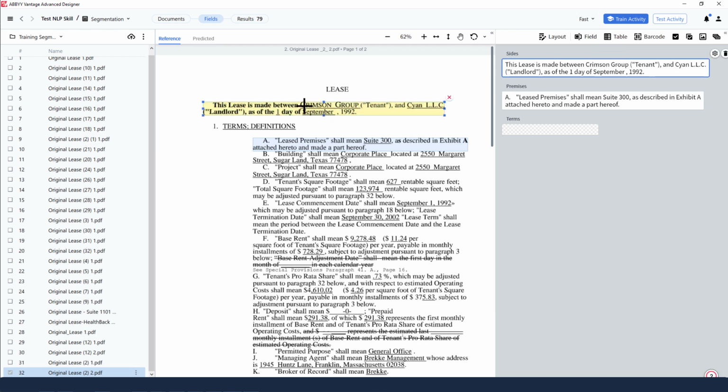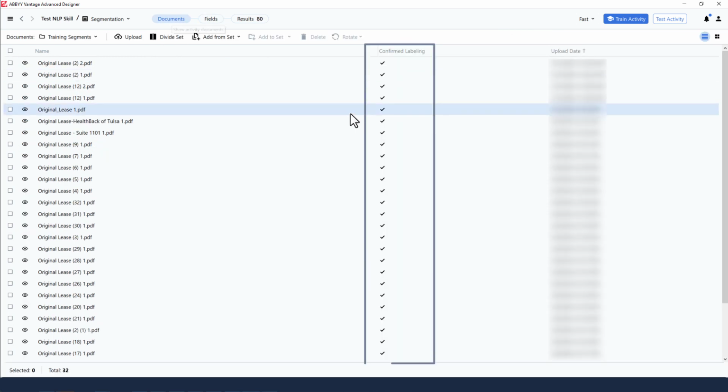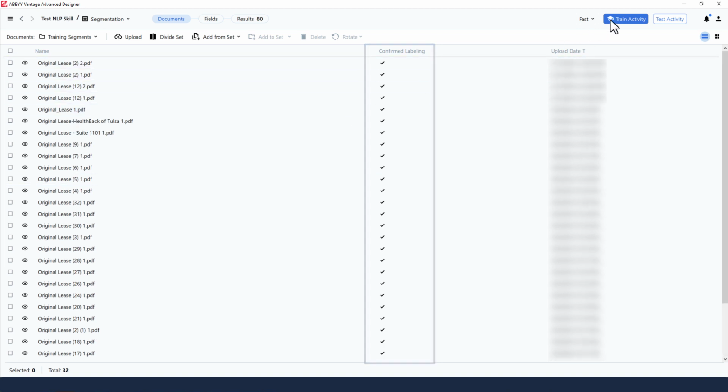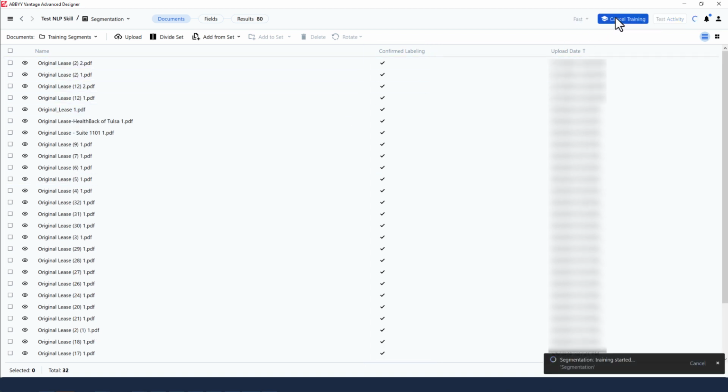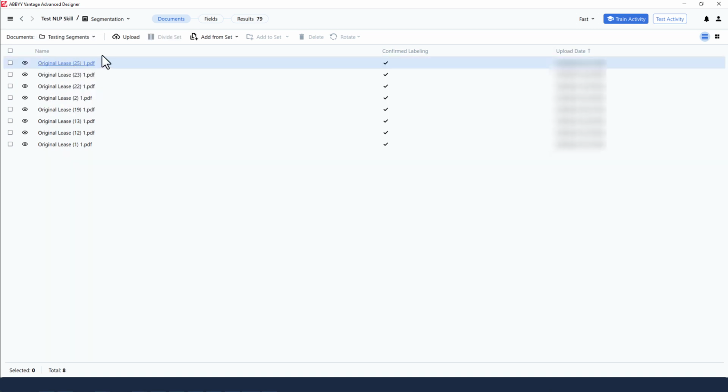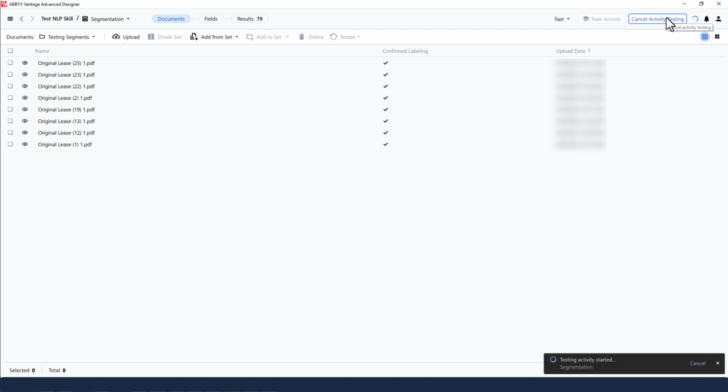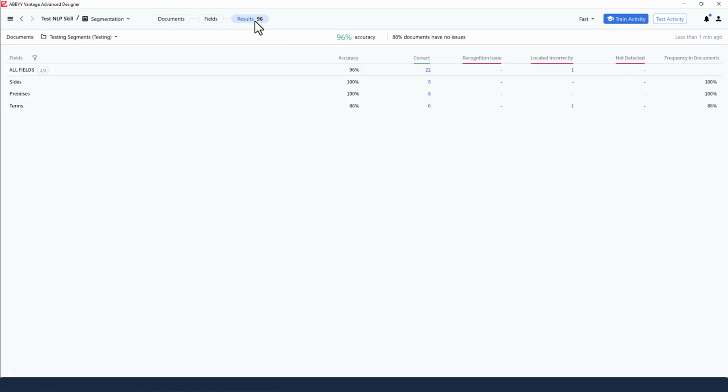Go back to the Documents tab and make sure that the labeling is now confirmed for all images in the set. Now it's time to train the activity again. When the training is finished, select the testing segment set from the drop-down list and test the activity again. When the testing is finished, go to the Results tab. The accuracy has increased from 79% to 96%.